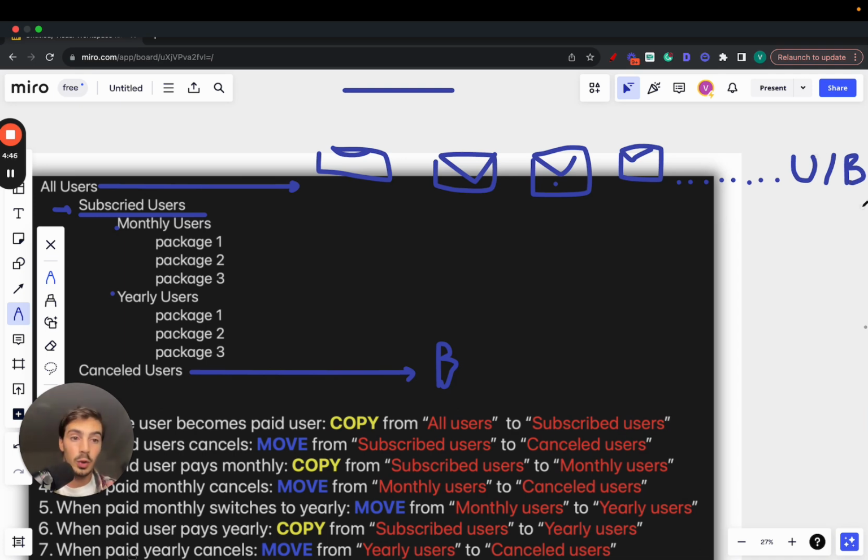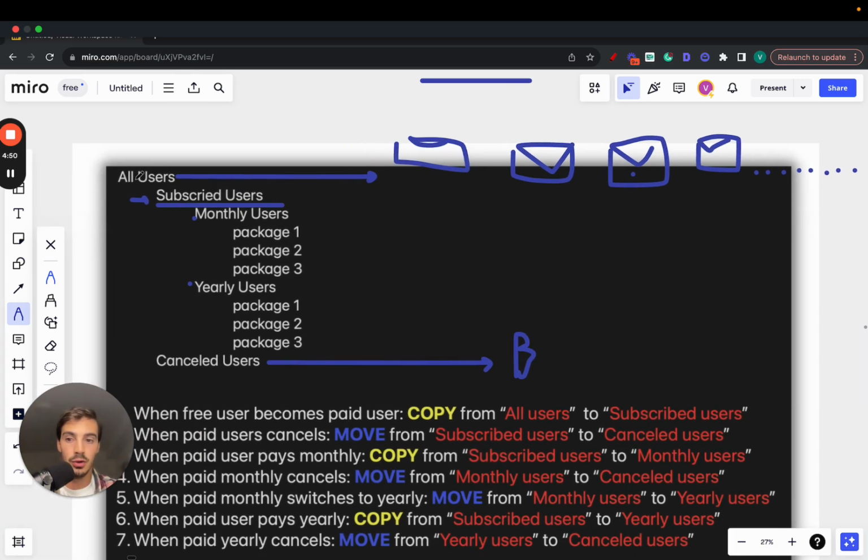Your sole goal with this is, again, to email them forever until they go from all users or free users to subscribed users, right? Once they're here, whether here or here, your goal with the monthly users is to get them to the yearly subscription. Your goal with the yearly subscription is to get them on higher tiers, right? From here to here to here. Once you're here, you've achieved your goal, right?